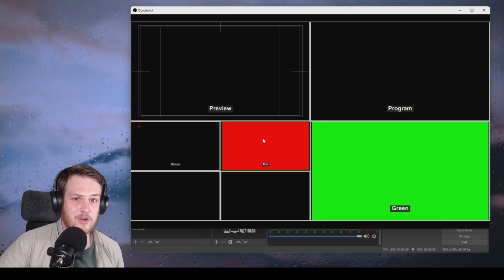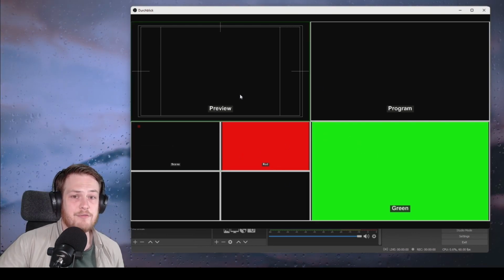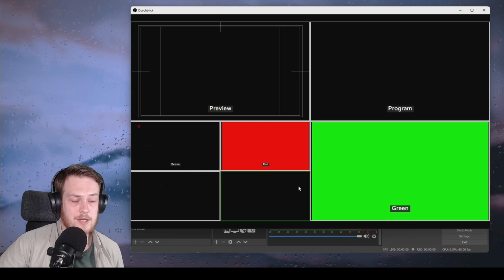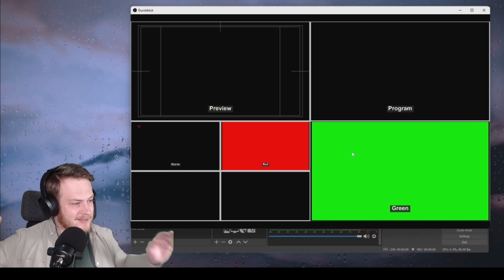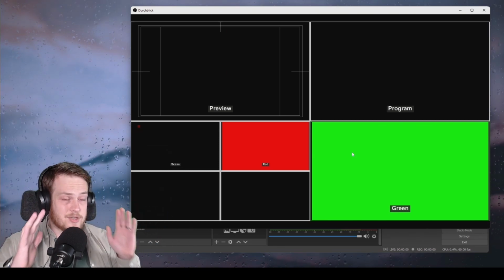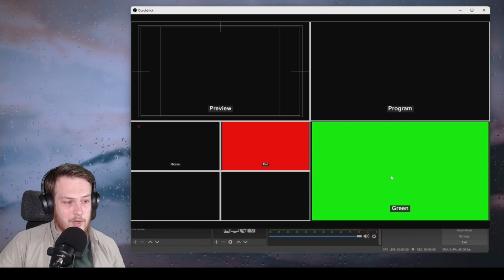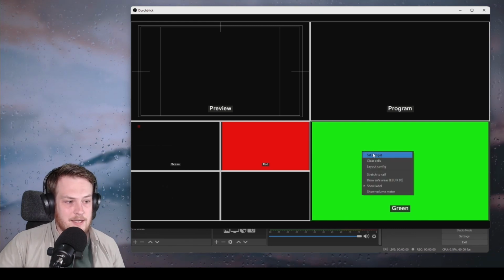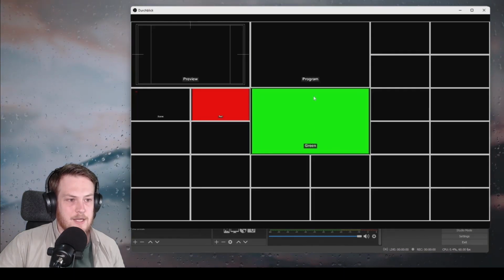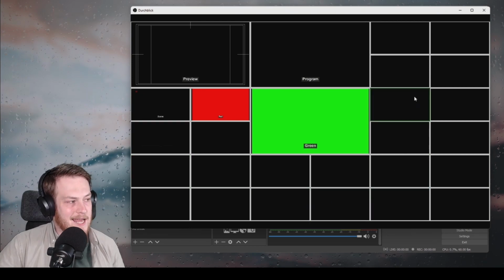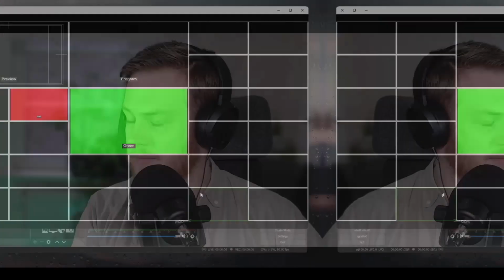So this is extremely handy if you want to have a visual overview of your OBS and use that to switch around to different scenes. But maybe you're a mad lad and you got a bunch of scenes and this just isn't enough. Well, what you can do is you can right click and go to layout config and you can increase the amount of cells that Durchblick has and you got endless possibilities.